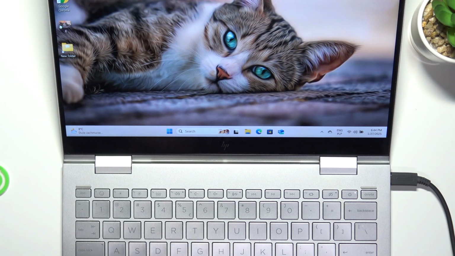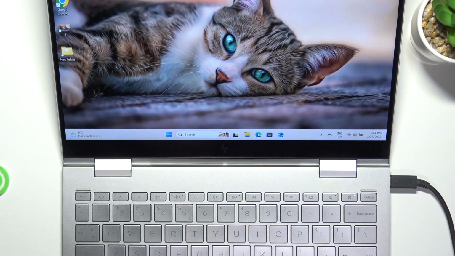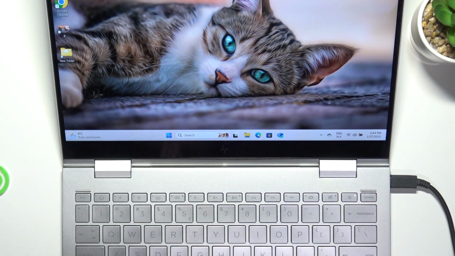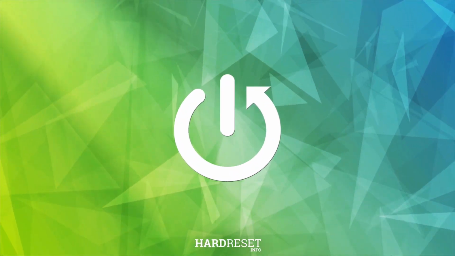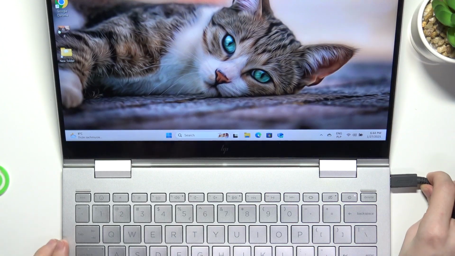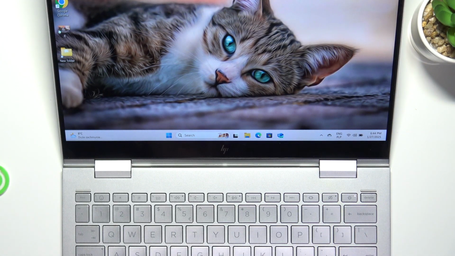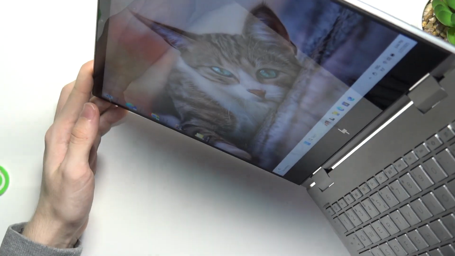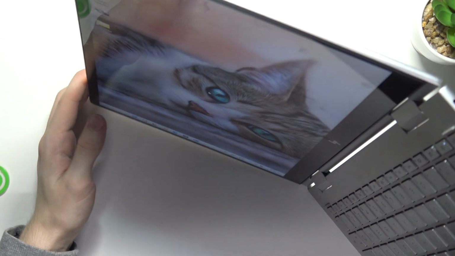Hello, in this video I'm gonna show you how to rotate or auto-rotate the screen on HP ENVY X360. I'm gonna unplug the charger, and as you can see, as I move my screen over, it rotates automatically.